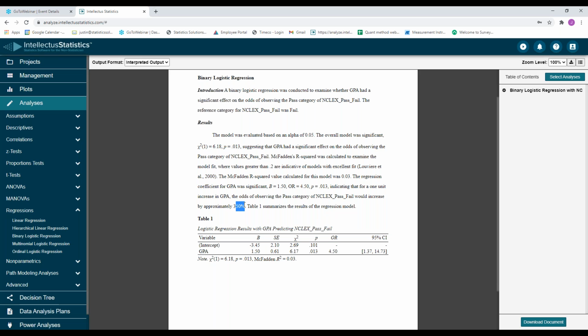Sometimes you see it written as a percent. Sometimes you'll see researchers say, as GPA increases by 1 point, the odds of passing the exam are 4.5 times more likely. So this is really 4.5 times or 350%. Both are accurate.